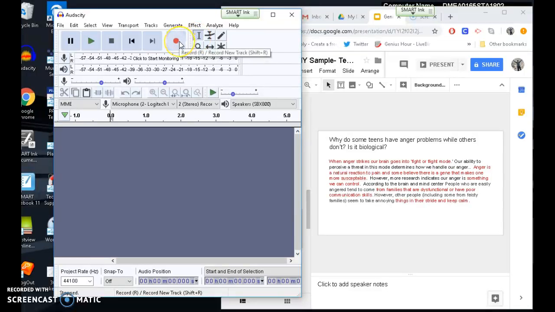Remember, when we're going to record, we're going to use the red button. When we're done, we press the stop button, which is right here. We can play it back using the green arrow here. So I'm going to do just a real quick sentence.